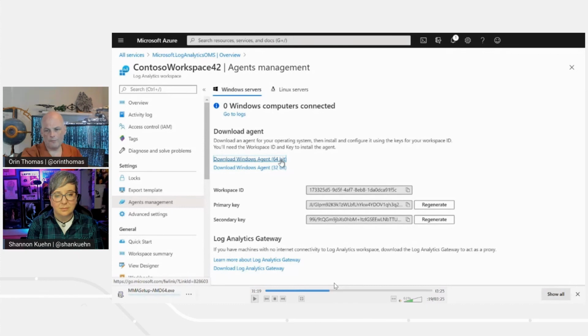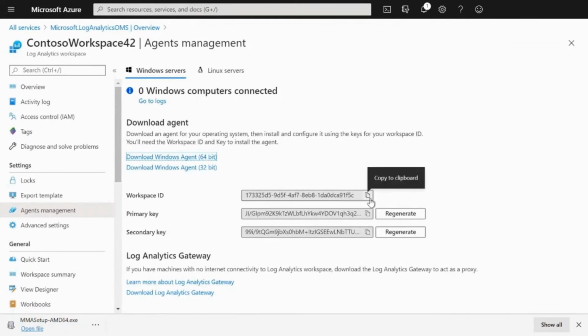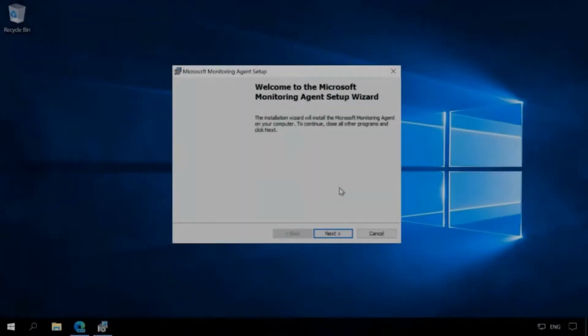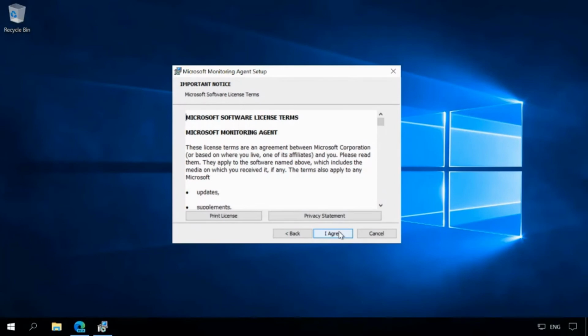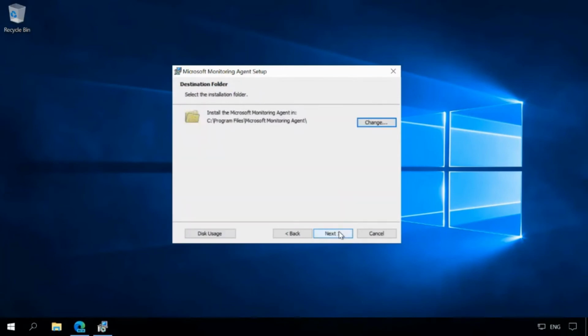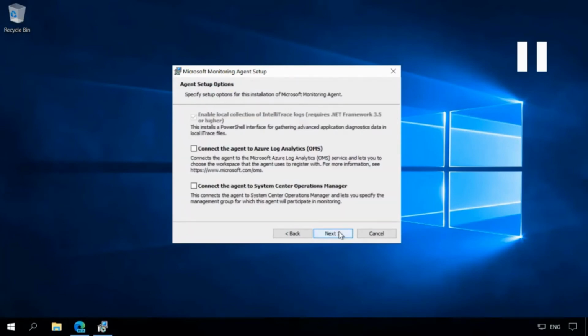So we move on. So we then are going to copy the workspace ID, and that's a nice juicy GUID. We're just going to run the wizard. So we're just running this on a 2019 box. So we accept the default install location.